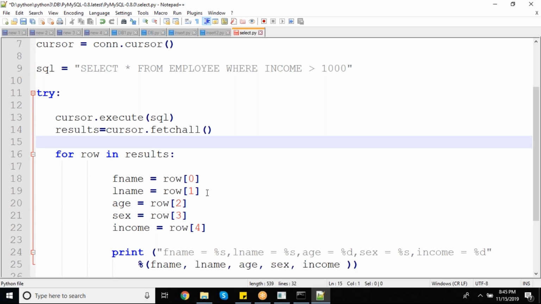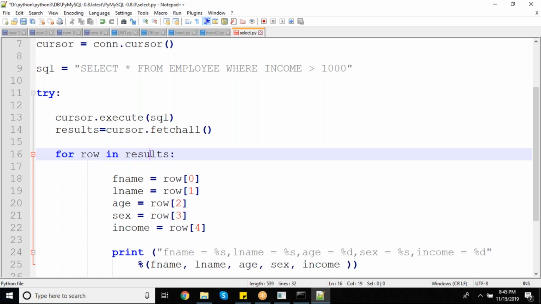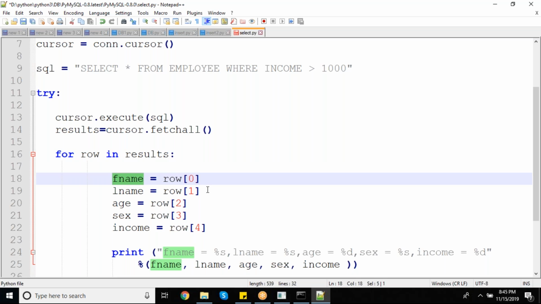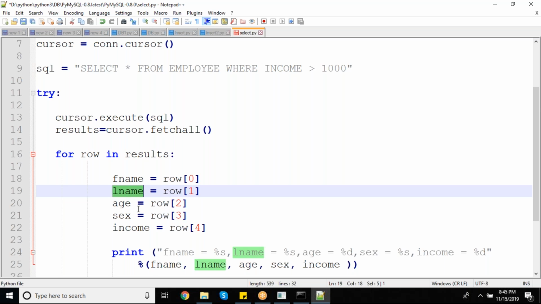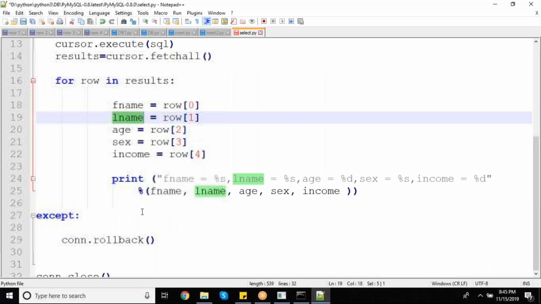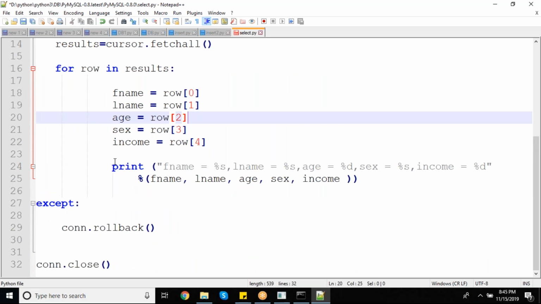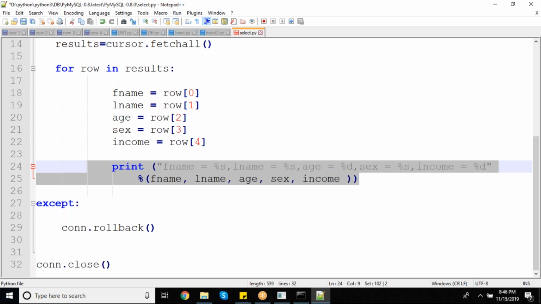Yes. From the list of lists, I'm retrieving the first list, storing into the row variable. In that particular row, the 0th column value is stored into one variable, the first column value into L name. Second column, third column, fourth column. Then in the print, F name equal to percentage S will get replaced with this F name variable. L name, percentage S will be replaced with L name. Age, sex, income, all those things we are printing over here. Clear?